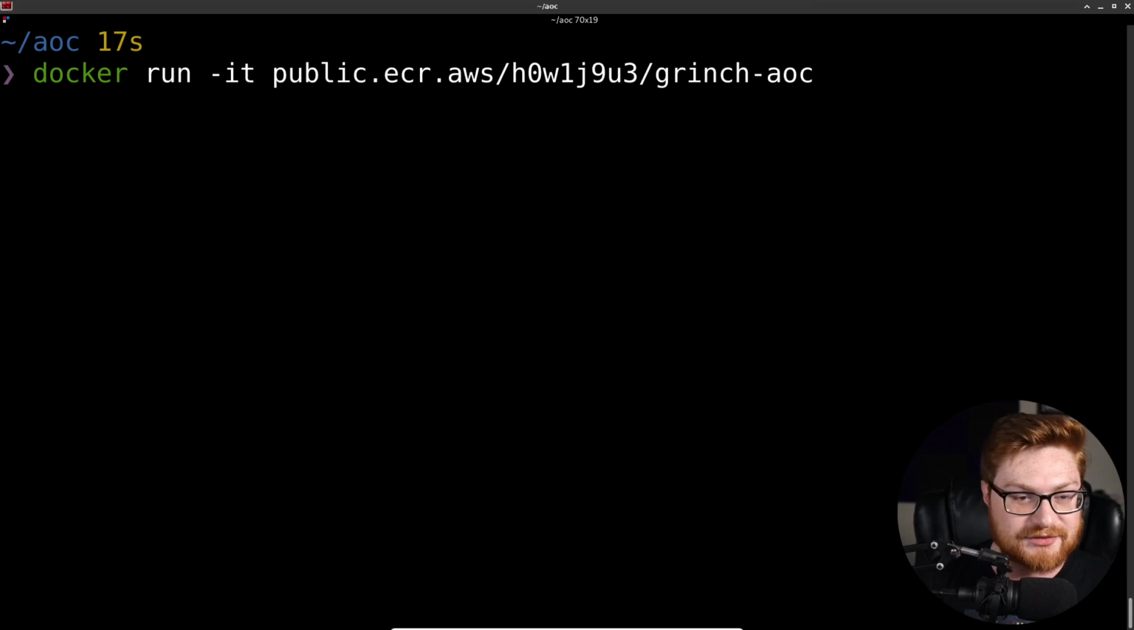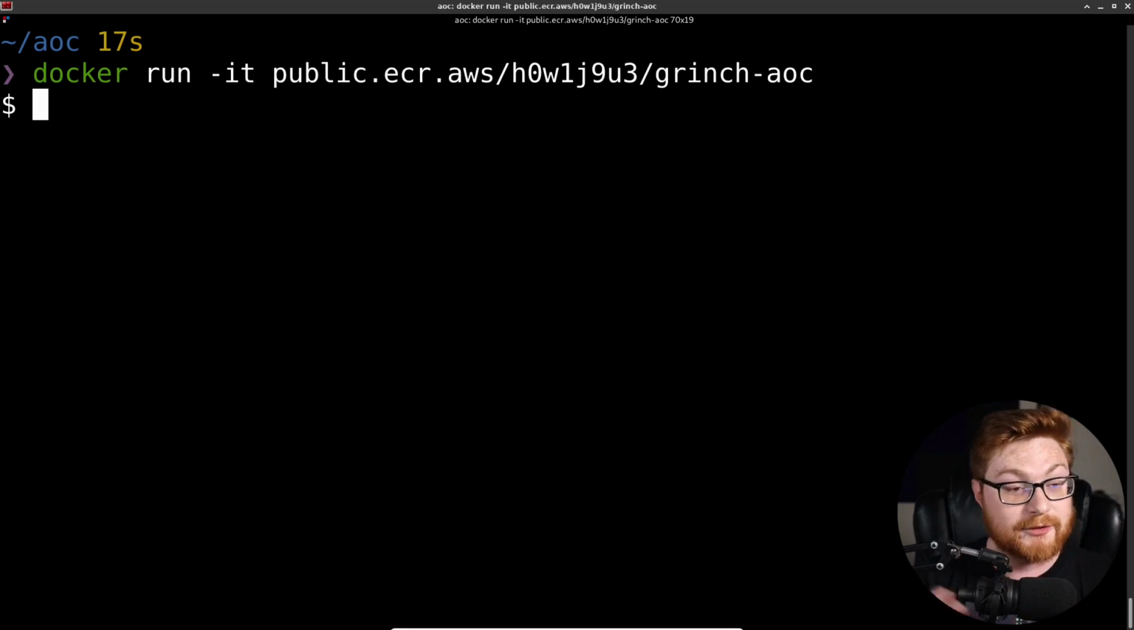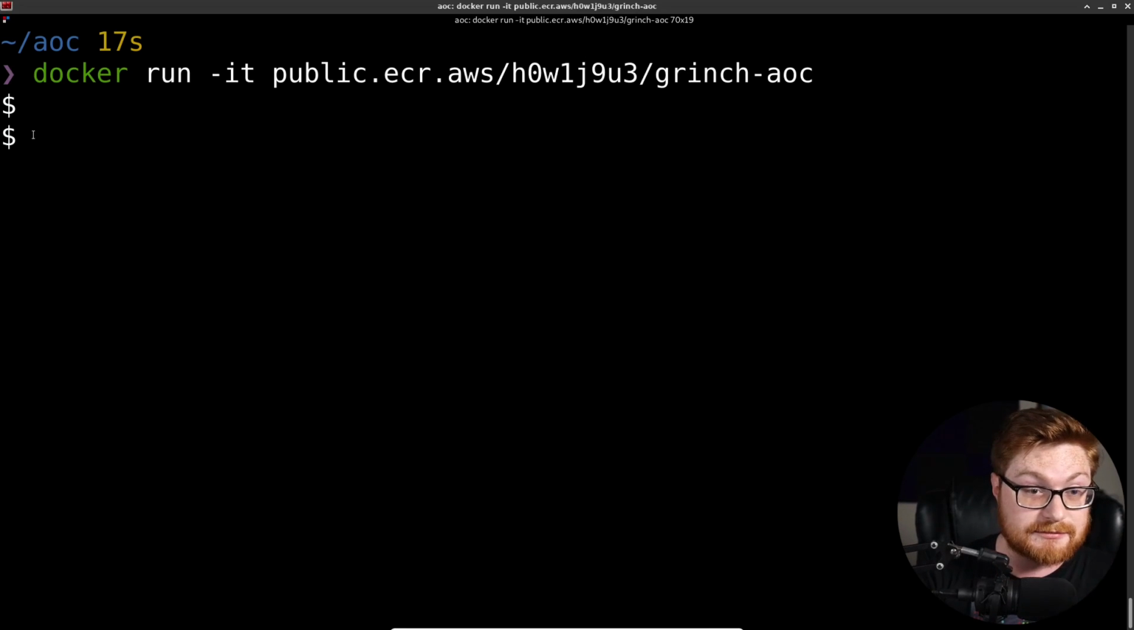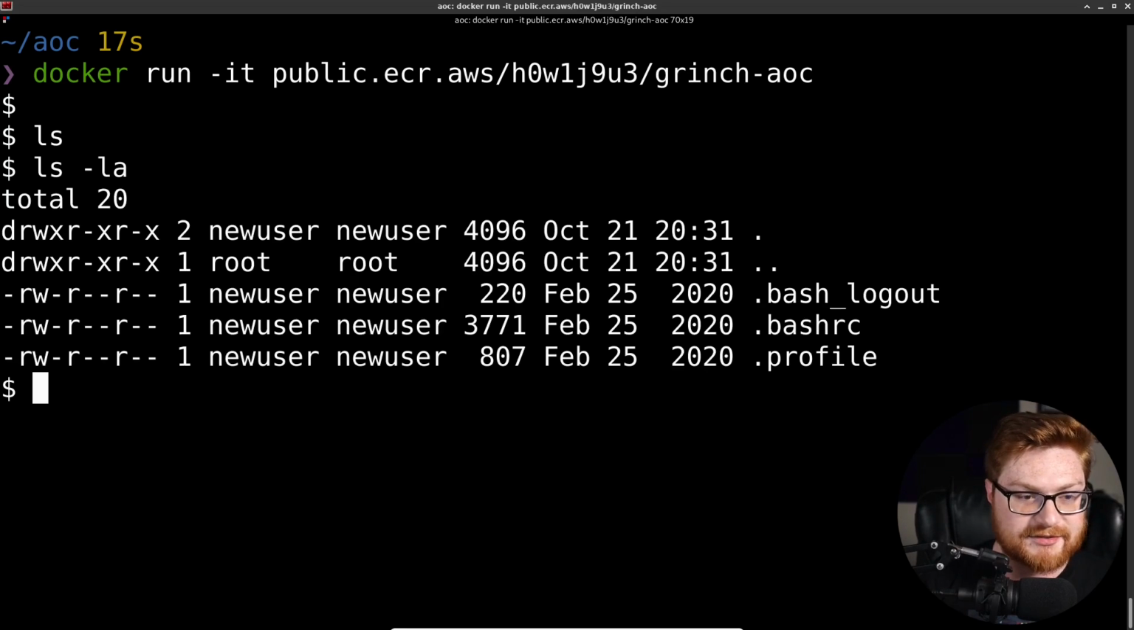But let's try it without the latest tag. And now you can see I've been given a $ prompt, which indicates I am in a command line. I'm in a shell. I could try and do things like run ls -a. Okay, so are there no current files in the directory that aren't hidden?